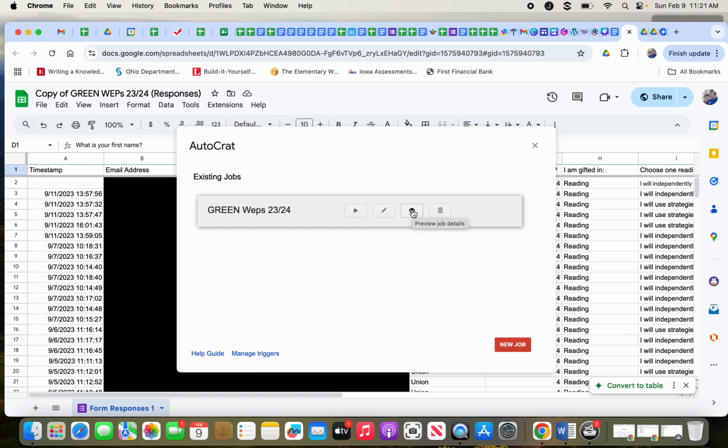I like this little eyeball here because I like to preview the job details. So when I preview the job details, then it generates one document for the first row and allows me to review what it will look like. If I've set it up to go to an email address, it also will send that email that it would have sent to the family to me, so I can preview what the email is going to look like also.